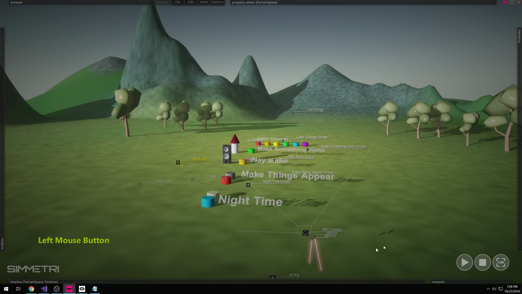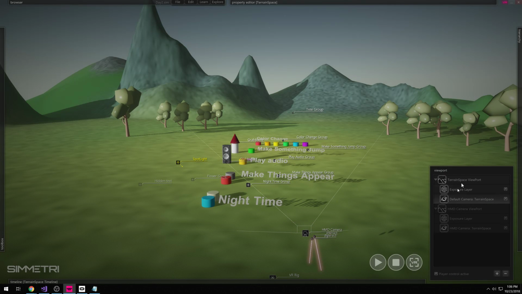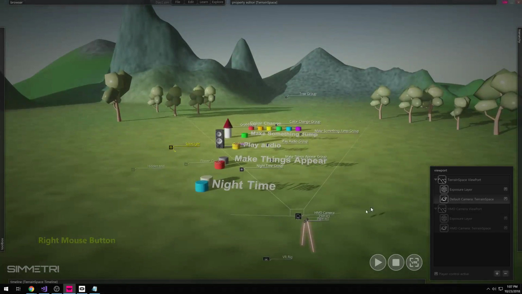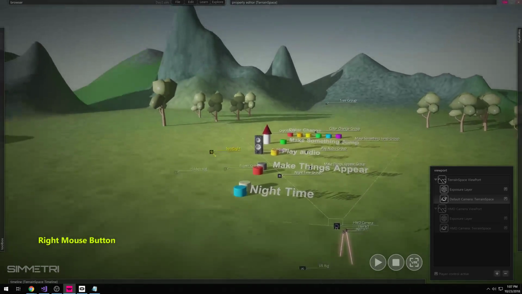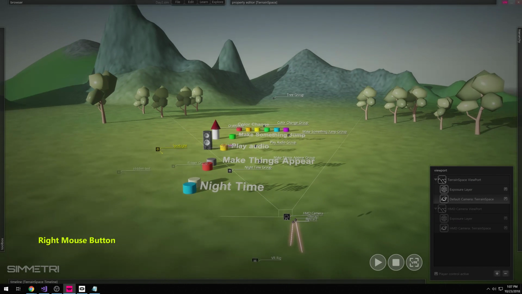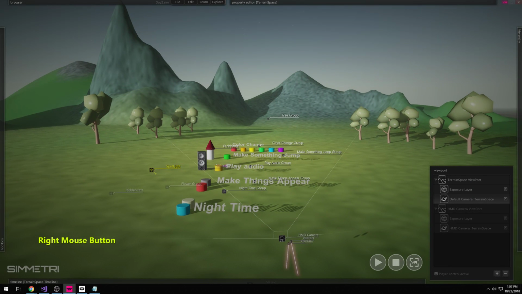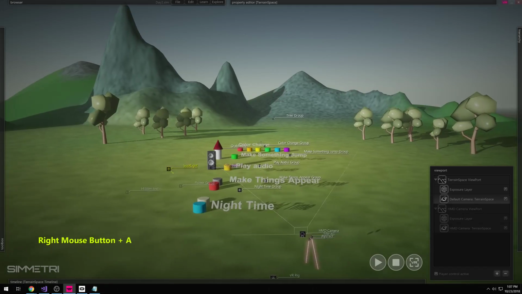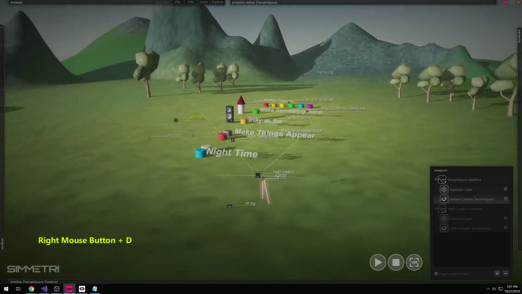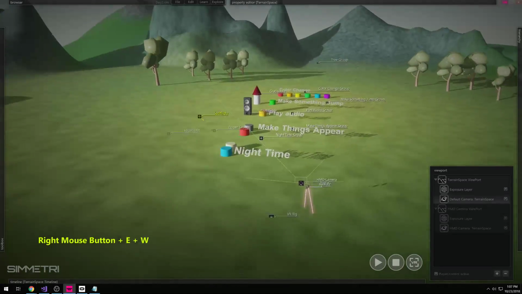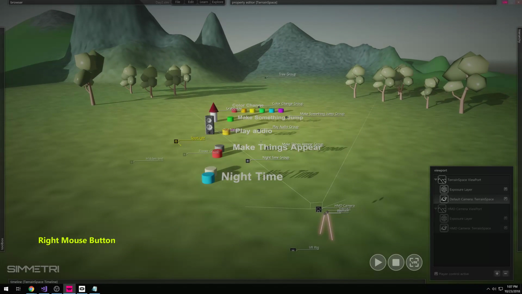What you're looking at, we're looking through the terrain space viewport. This is the viewport for our main camera right now, called default camera, and that's the one that we can look around with. We're using the right mouse button, and you can hold down right mouse and hit any of the WASD keys and kind of fly around. You can navigate this flying camera to get yourself to different positions and vantage points.